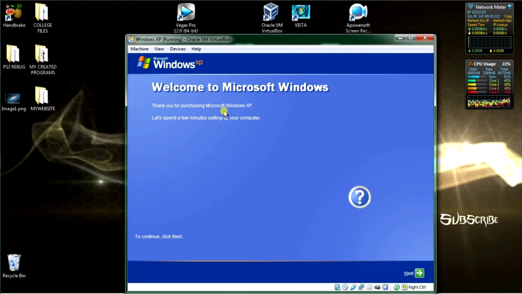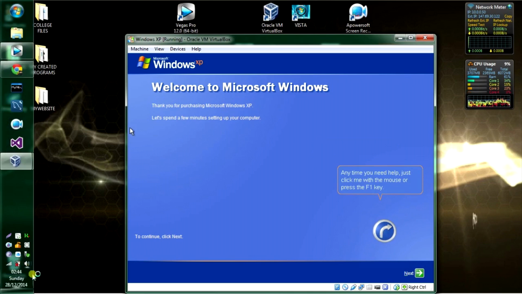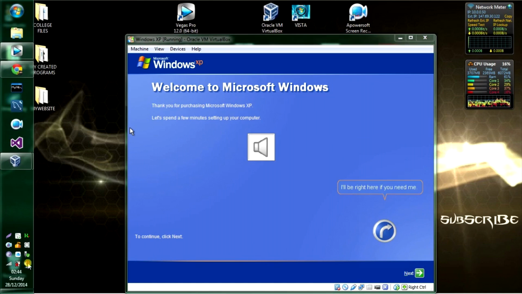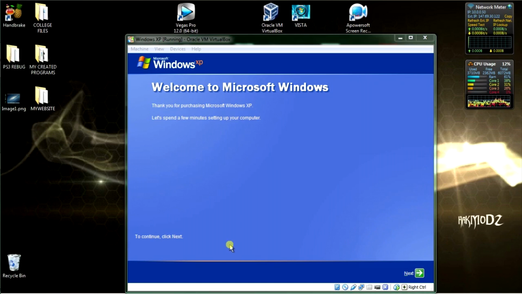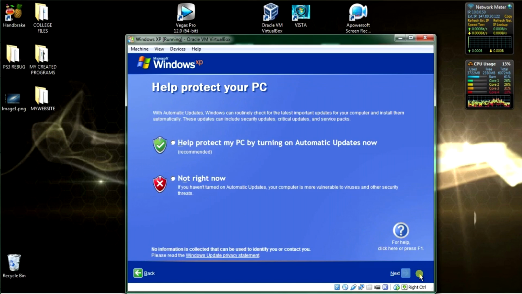Not long to go now. Okay, let's just spend a few seconds on this. This is just tricks and tips for the basic load up sequence. Just click next to this option.